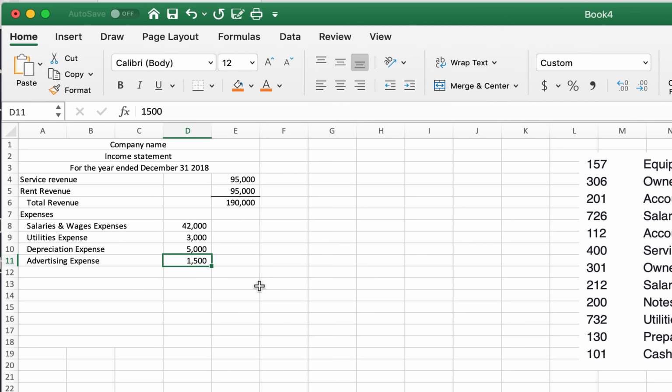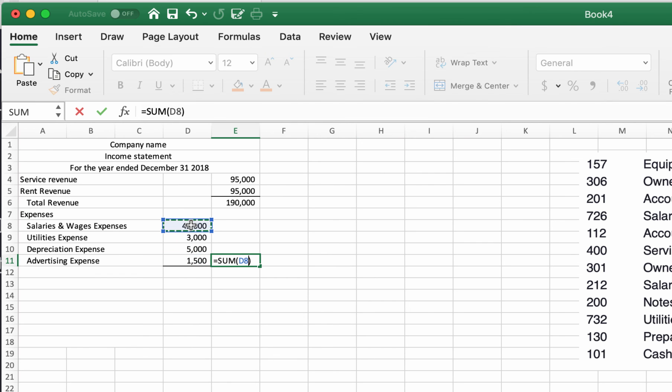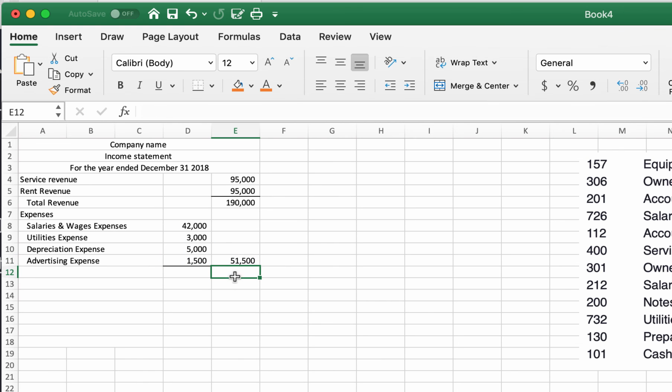Okay? So I need to total these expense columns up. Here's how I'm going to do it. I'm going to put my bottom border right here underneath advertising expenses. Okay? And then I'm going to add all my expenses. I'm going to click auto sum, and I'm just going to click and drag over where my expense data is. Click enter, and I got $51,500. Okay. Now, to figure out net income or net loss, I take my revenues and I subtract my expenses.